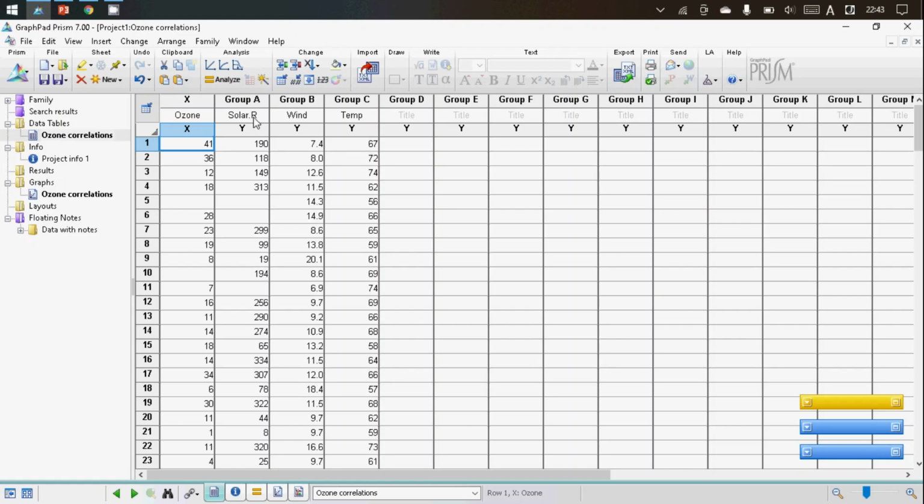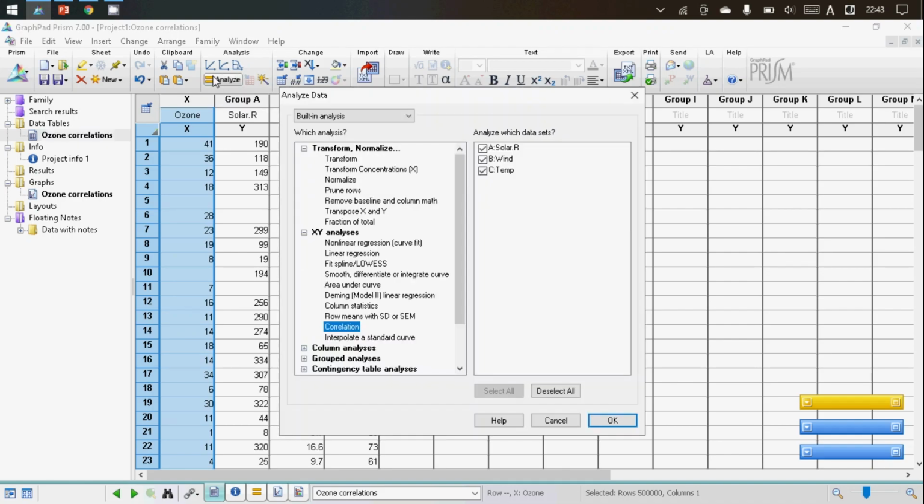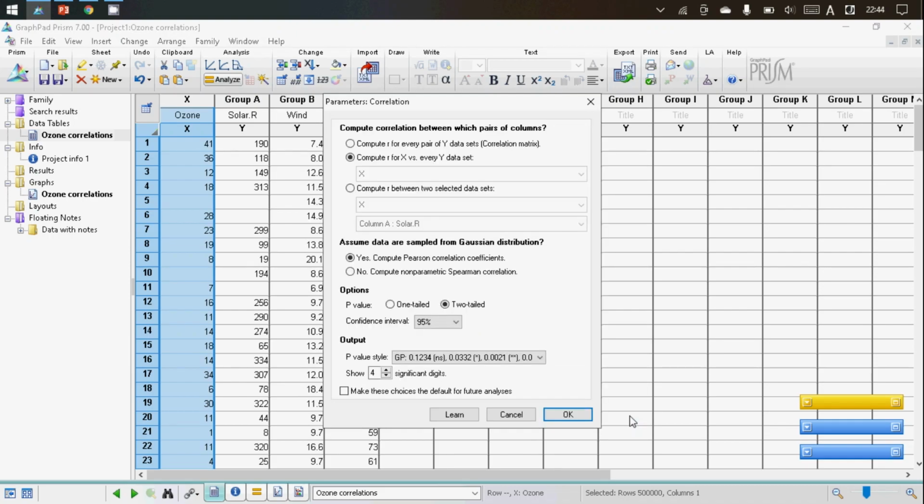So here I'm going to find the correlation between the X variable, which is ozone, versus three other variables. To do that, select the data sheet, go to analyze, and under XY analysis, select correlation. Now this gives us a number of options to choose from. So select compute R for X versus every Y data set. Then make sure this option is also selected.